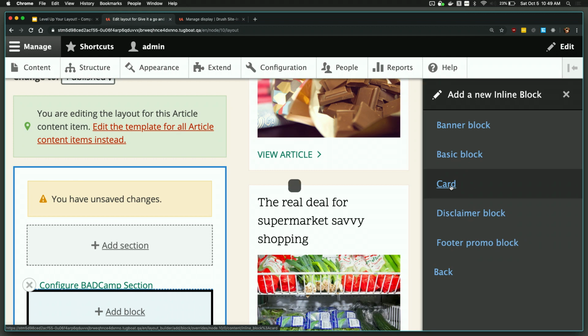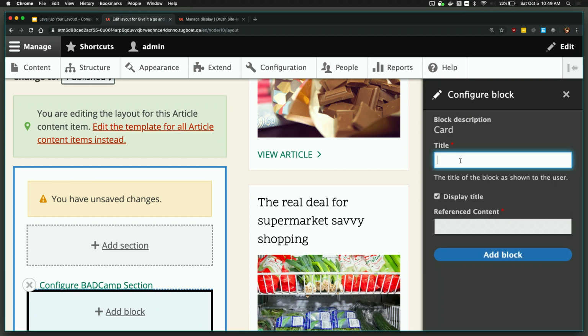And so we have this card block type. We can click that, and I'm going to give it a title. I'm going to say it's Bad Camp Demo Block, because I'm not feeling very creative this morning. And then we have this reference content field, and this field automatically shows up as an entity autocomplete.